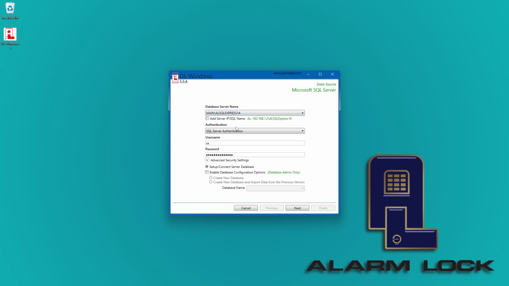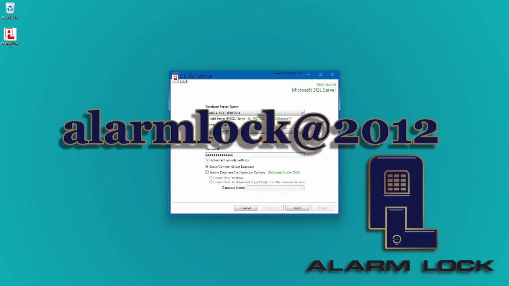Beneath Database Server Name is the Authentication section. I recommend you set it to SQL Server Authentication. And beneath that, make the username SA and the password alarmlock@2012. Once again, that's alarmlock@2012. This is all lowercase and one word.